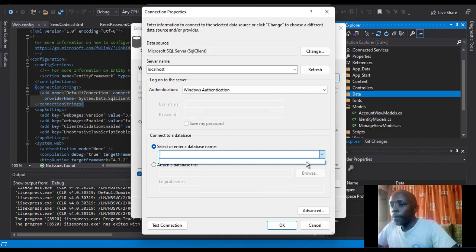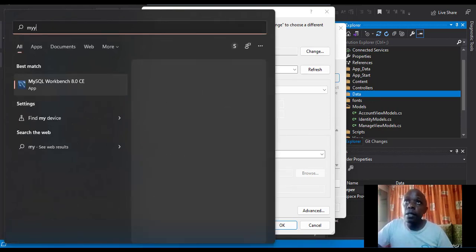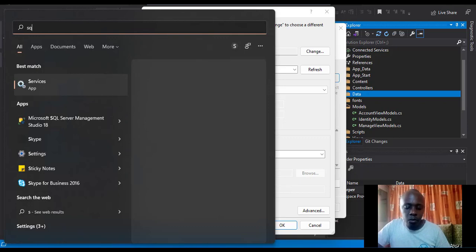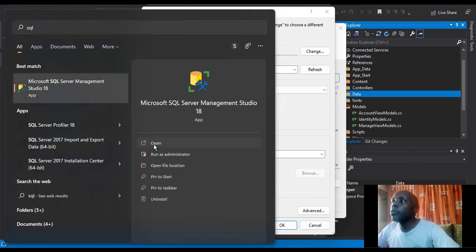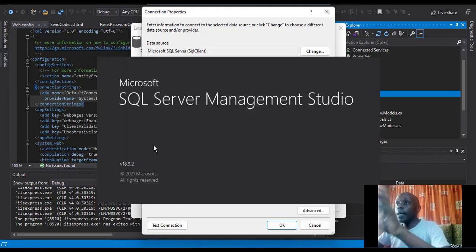Another way around is to open SQL Server Management Studio and get the name of the database that you're looking for. When you do this, if you leave it like this, it will connect to the entire server, so you need to be specific about the database that you want to connect to.